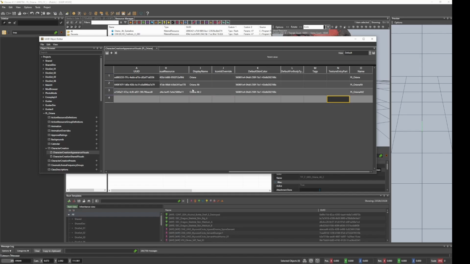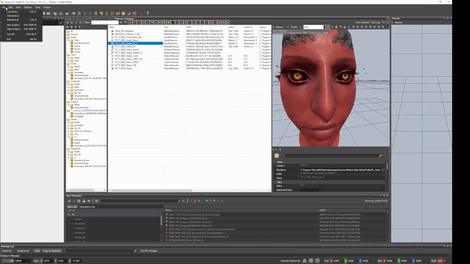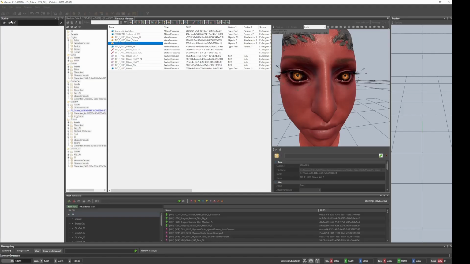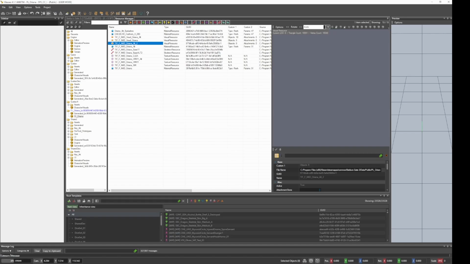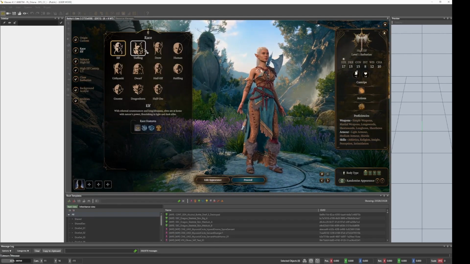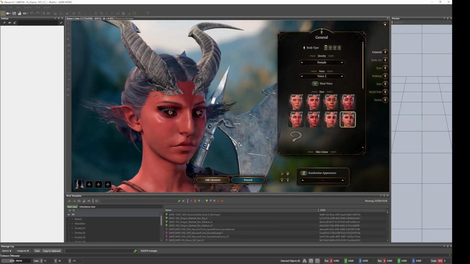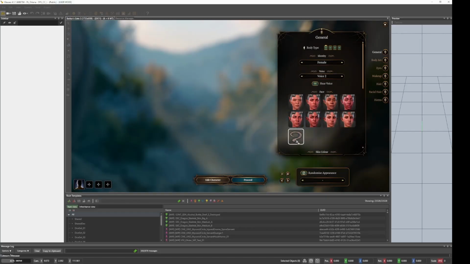When you add new items to the CC, instead of closing and reopening the toolkit, what you can do is reload stats. Then I am going to reload the level because this one is usually bugged. And we are now going to go into CC, Tiefling. And here you can see I have the other two versions of the head I made. And here we have the new one we just added.